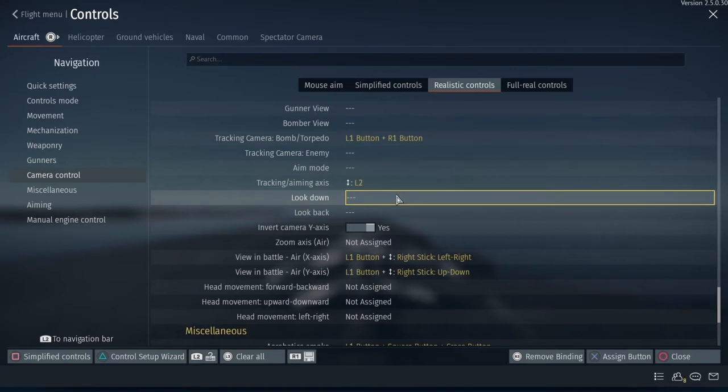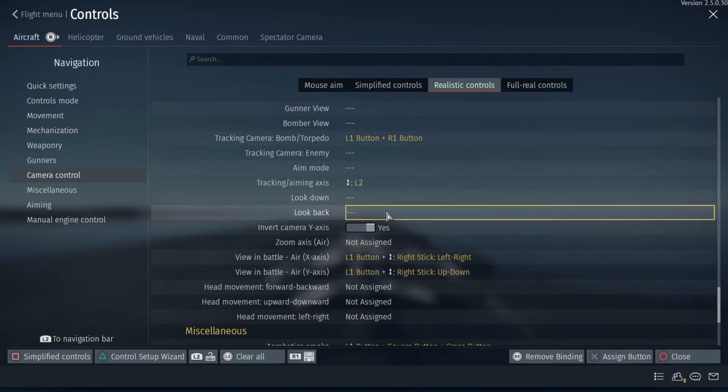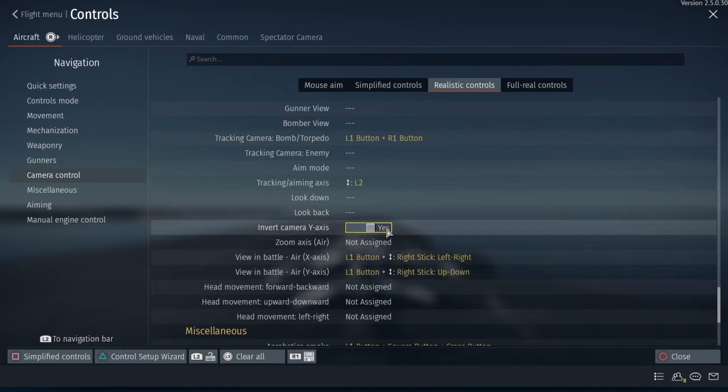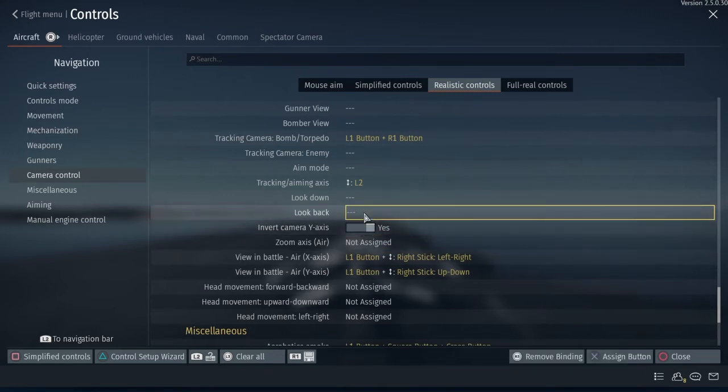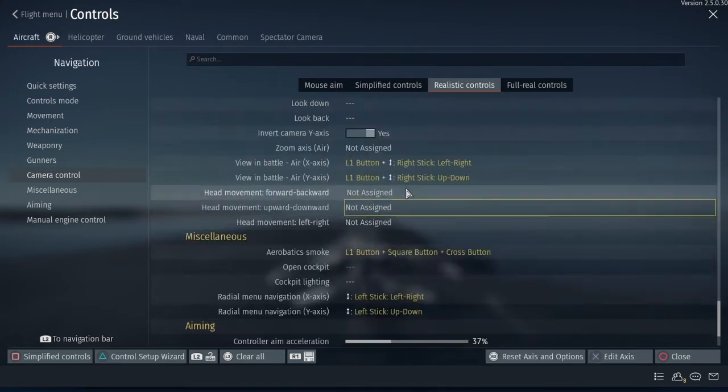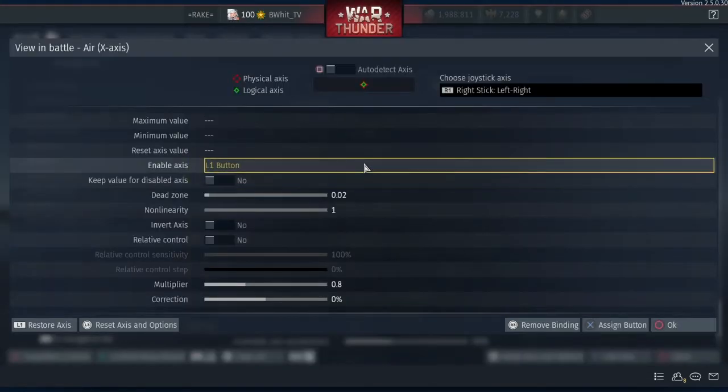So as you can see, I don't have look back assigned. I'll show you in a little bit when I take the hair out for a spin. But to look around, you'll be holding L1 instead of down on the D-pad, so then you can keep your left thumb on the left stick, so you can keep moving your plane. That's the whole idea of these controls, is to minimize you taking your thumbs off of your controls to control your plane.